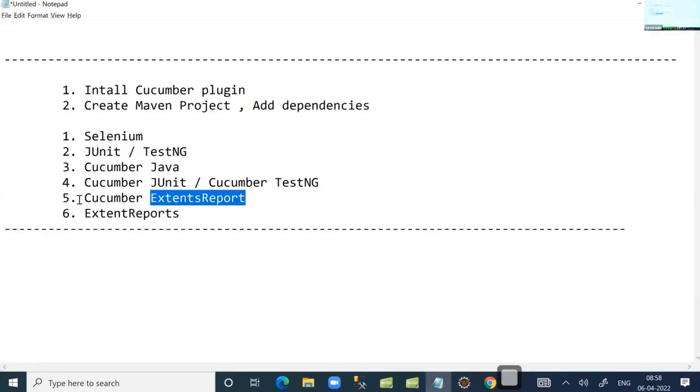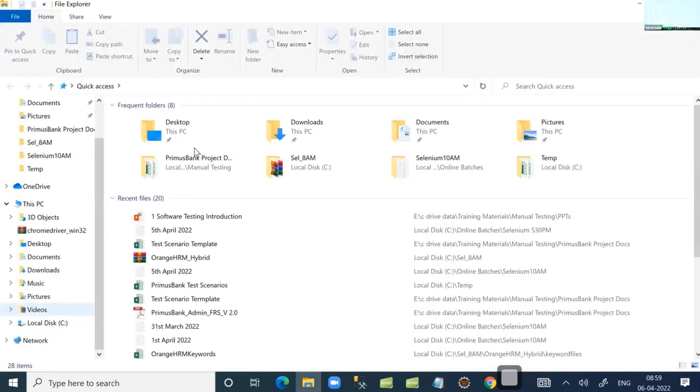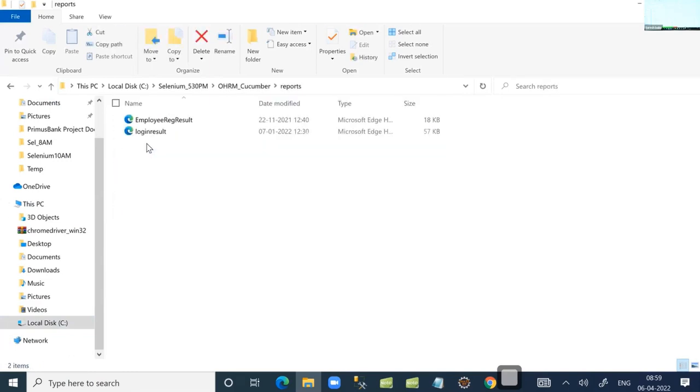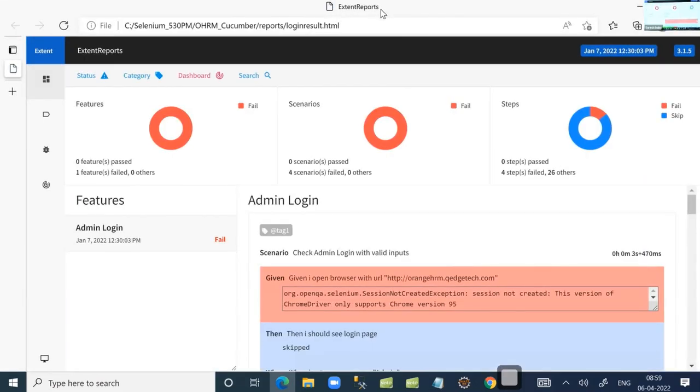Coming to reports. Actually, these last two are not mandatory. I'm trying to explain you very advanced, rich format of the reports. There's a plugin available, reporting plugin available for Cucumber. Though you are not associating these two, test cases will run, reports will be generated, JUnit will generate a report, TestNG will generate a report. But you wanted test reports in very advanced format like this. Actually, this is extent report plugin.